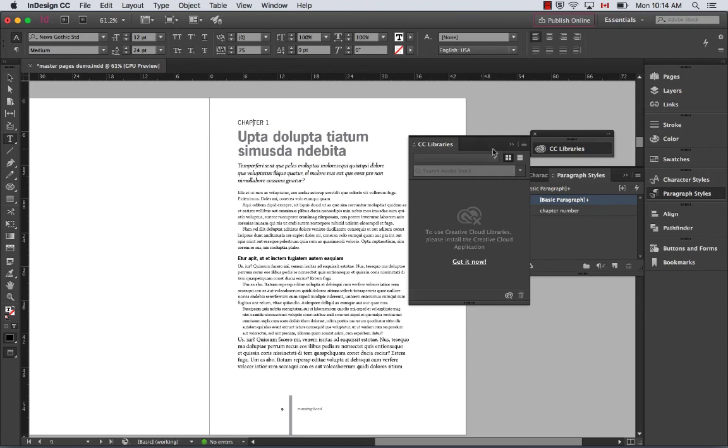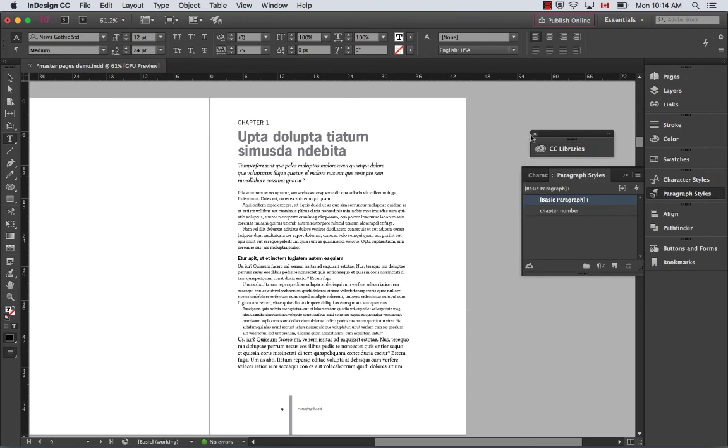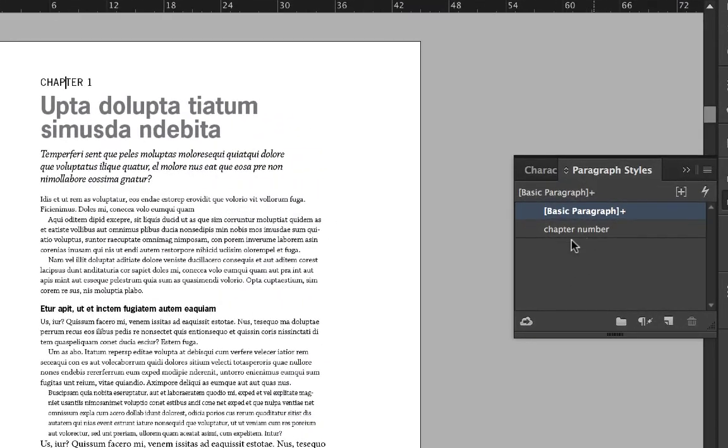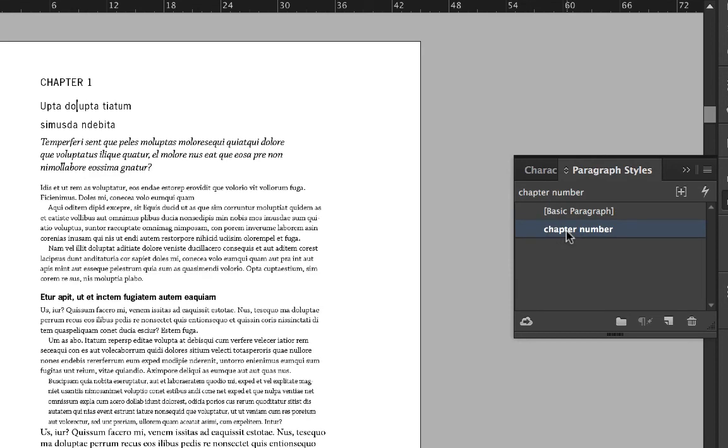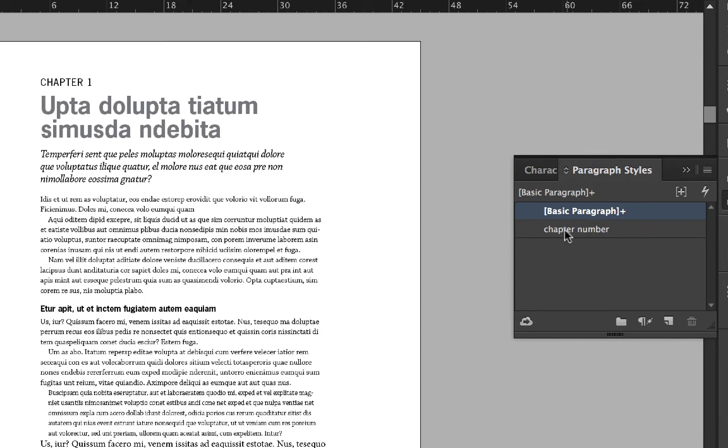And this stupid Creative Cloud library thing comes up, so I'll just make that disappear. You'll see now I have a character style here and a paragraph style here. Now, you'll notice that it's not being used. It's still a basic paragraph style. So if I go in and click chapter number, now that whole paragraph is in that paragraph style. If I click in here and click chapter number, it will change that automatically. Okay, I don't want to do that.